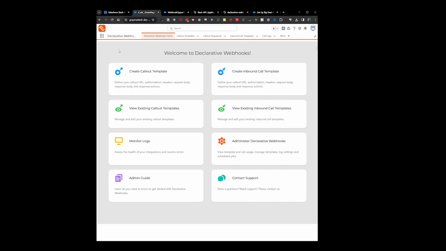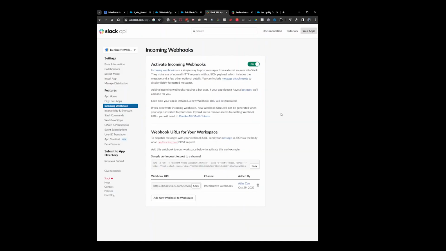So let's begin. The first part of this integration is to sign up for a trial edition in Slack and then create an app, which we have shown in our guide. After you create an app, you need to enable incoming webhooks feature. Incoming webhooks are a simple way to post messages from external sources into Slack. After this, you need to copy this URL, and we're going to use this URL in our outbound template in Declarative Webhooks.